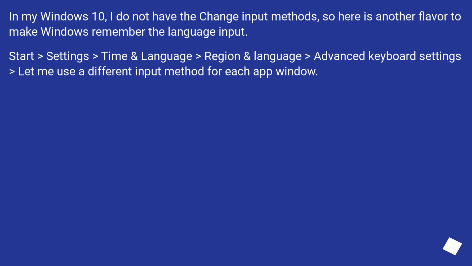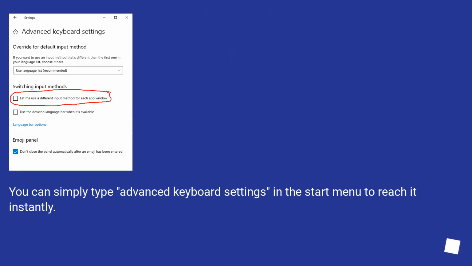In my Windows 10, I do not have Change input methods, so here is another flavor to make Windows remember the language input. Start > Settings > Time & Language > Region & Language > Advanced keyboard settings. Let me use a different input method for each app window. You can simply type Advanced keyboard settings in the Start menu to reach it instantly.